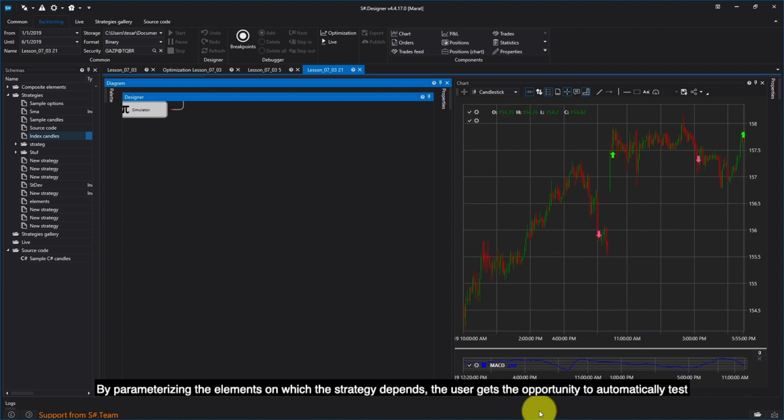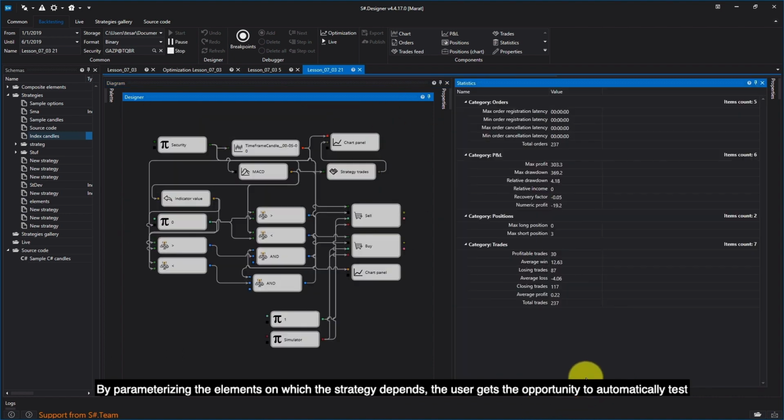By parameterizing the elements on which the strategy depends, the user gets the opportunity to automatically test, based on the results of which it identifies the most favorable conditions, including the most suitable instrument.